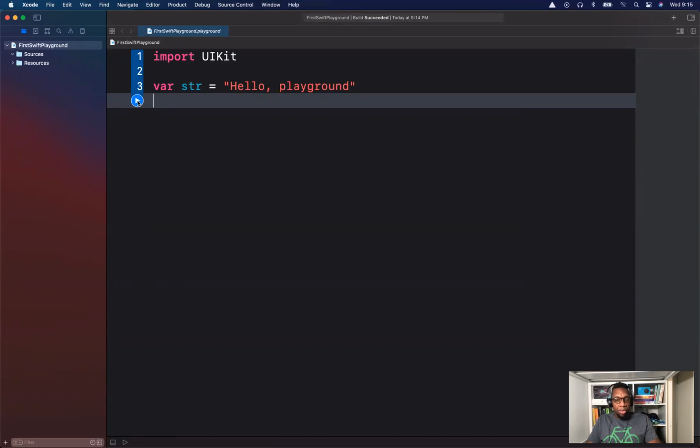So what does the play button do? The play button basically runs your code. So let's go through this briefly. On line one, it says import UIKit. UIKit is the framework which we use for user interface development in iOS. It's a library that also has classes, which we'll get into later, along with functionality for creating user interfaces.